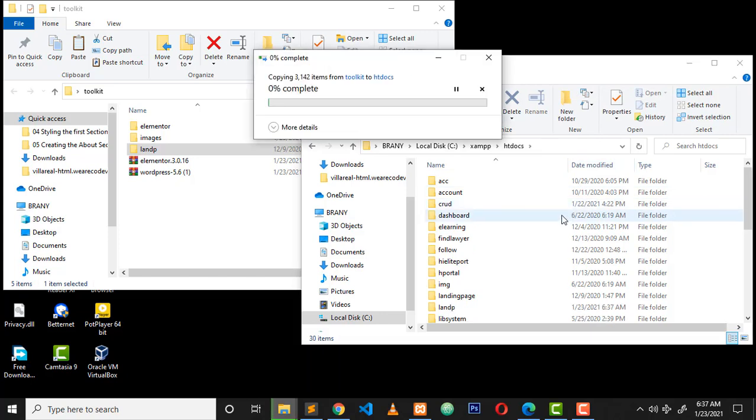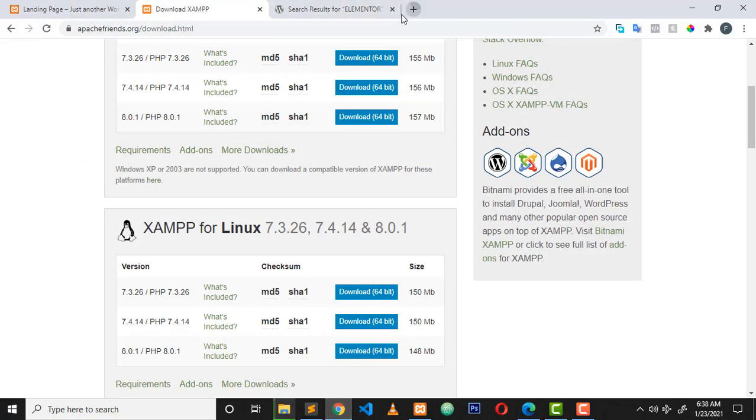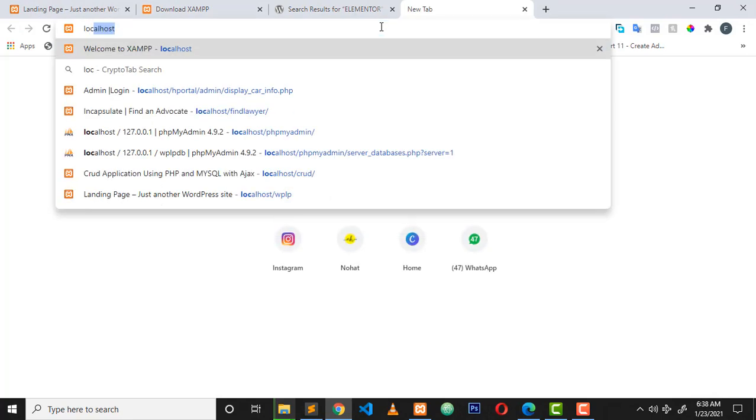It's going to load for a few seconds, and while it's loading, there's something I quickly want to draw your attention to. Once you create the folder and migrate it into htdocs, your WordPress is still not going to be installed if you have not created a database. So how can we create a database? Let's go real quick. I'm going to open another tab right now and type localhost. But before I type localhost, let me show you something.